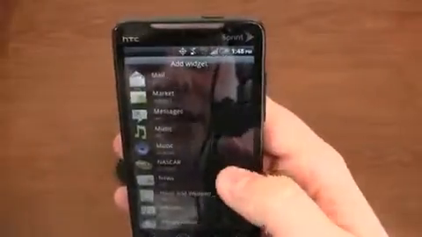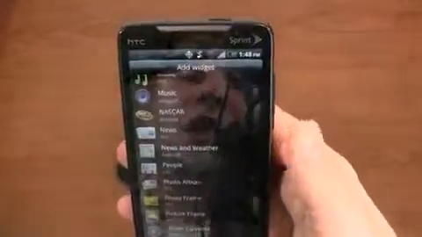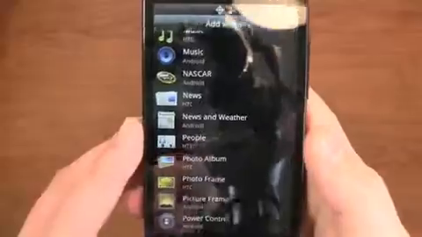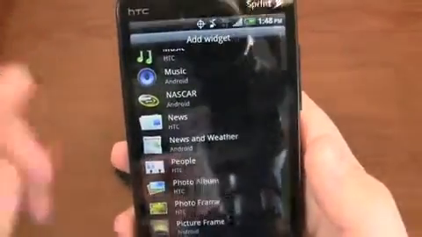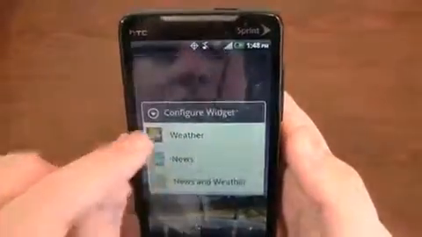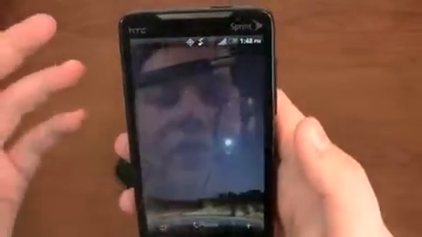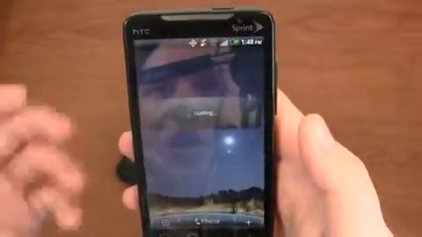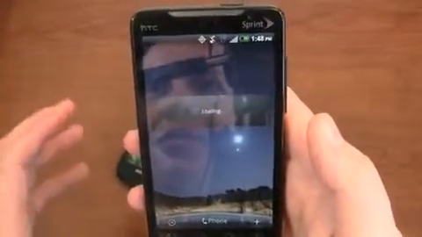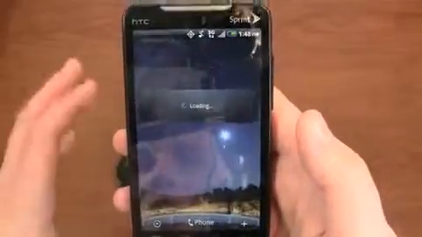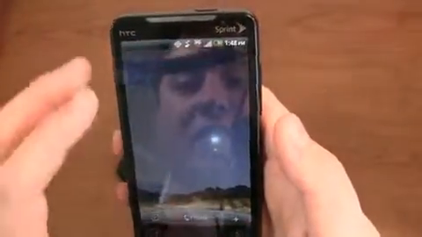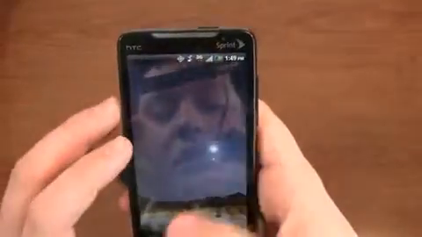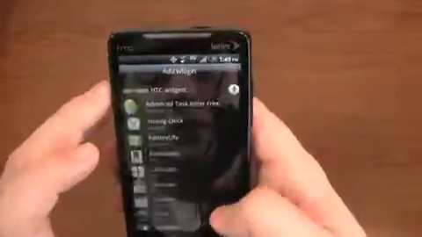Let's go back and see. News and weather, which is a nice new one. You won't see this in the Epic 4G. It's a stock Android widget, but it's only available to Android 2.2 devices. So you'll see weather, news, and news and weather. So let's put on weather, for example. It's a customized Android widget. You saw it on some of the stock Android 2.1 builds. But for the most part, it's only available in 2.2 on the carrier and manufacturer devices at least. So that's a nice widget.